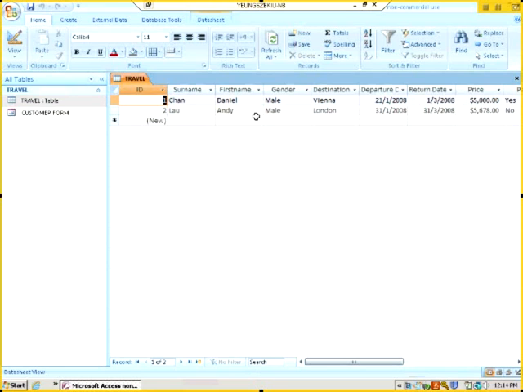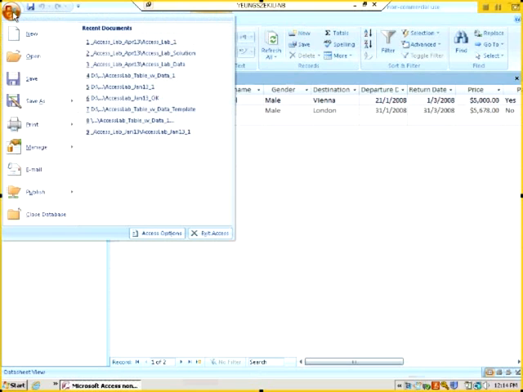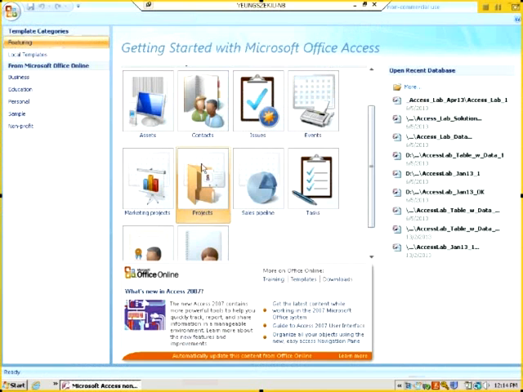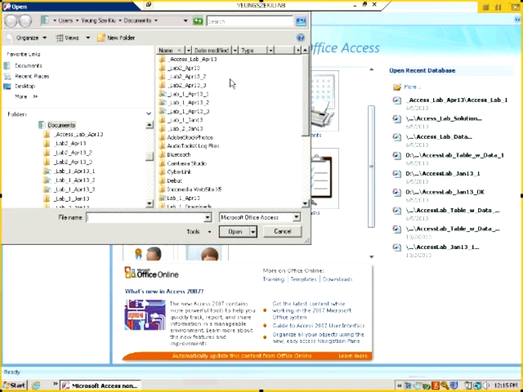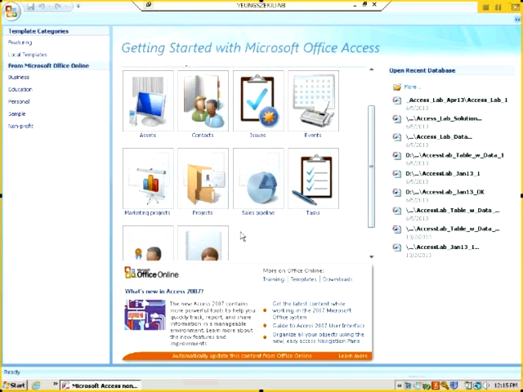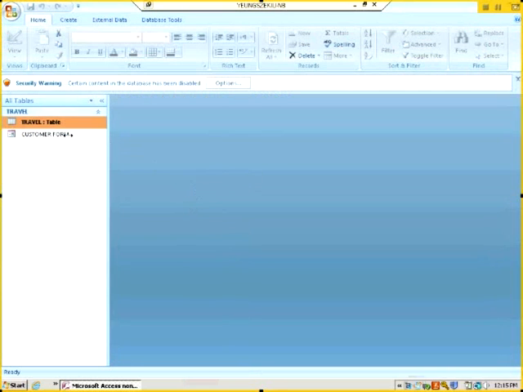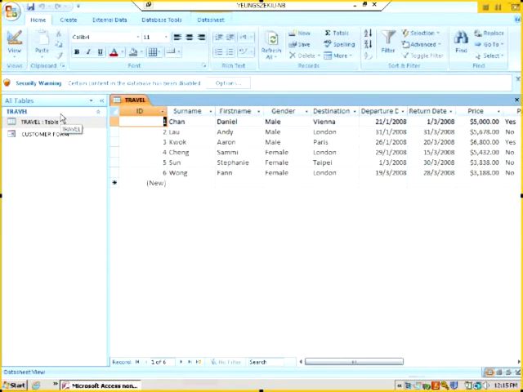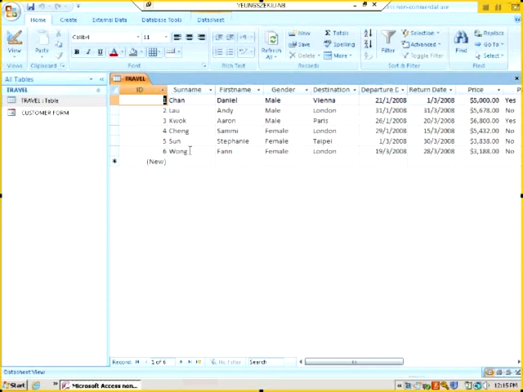So rather than keep on entering all the data, what I'll do is I will open a file that has all the data already. Okay. So if I close this first, and I open the database that has data already, which is here, Access Lab data, and I open this version instead. So here is my database with all the 6 records entered.